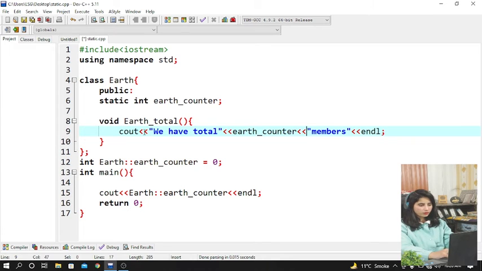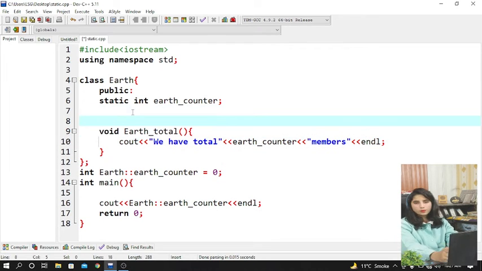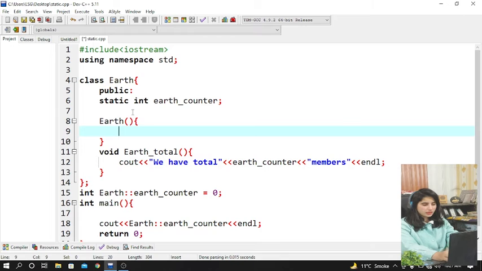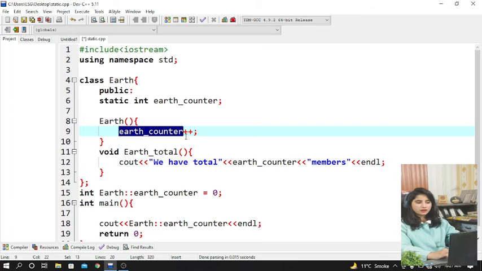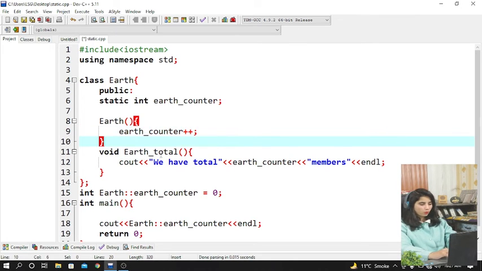So to increment that we will use the constructor for sure. Let's use the constructor. We can run that, but still we will receive 0. So let's move toward another thing. I'm going to make the constructor earth. Inside the earth, I'm saying that earth counter plus plus. Here I'm just incrementing my earth counter. So we are done with it.